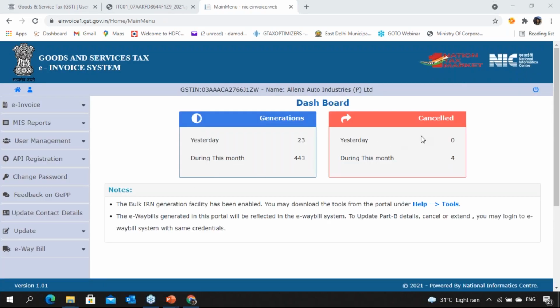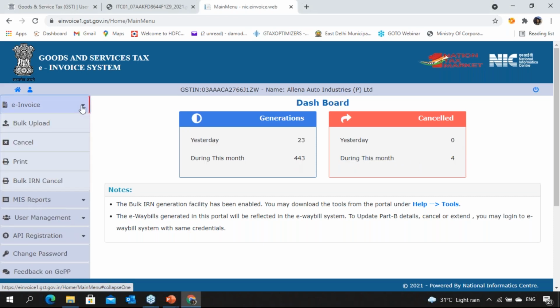This is how the e-invoicing portal appears. How many invoices you have generated, how many invoices have been raised during the month, how many invoices have been cancelled during the month. So you have all the similar facilities available as is available in case of the e-waybill portal. Over here, the e-invoice is not generated directly. It is generated through bulk upload. You create a JSON file through your software and you get it uploaded over here.